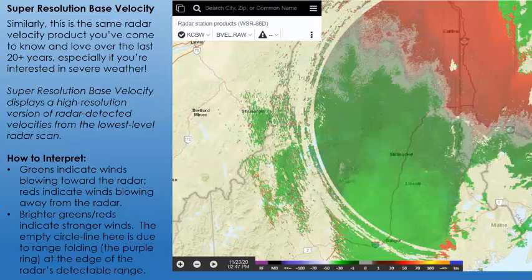The next one on the list is super resolution base velocity, and again, same radar velocity product you've come to know and love, especially if you're interested in severe weather. This displays a high-resolution version of radar-detected velocities from the lowest level radar scan. So like base reflectivity, this is the lowest the radar sees. This is the same scan, lowest the radar sees, but this is the velocity product.